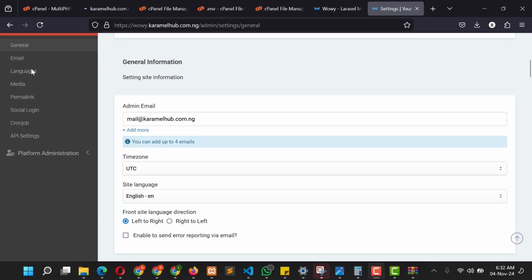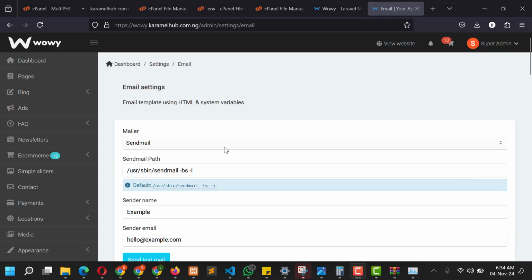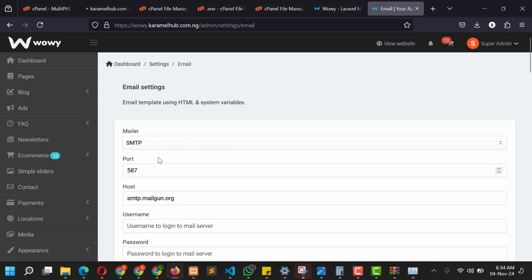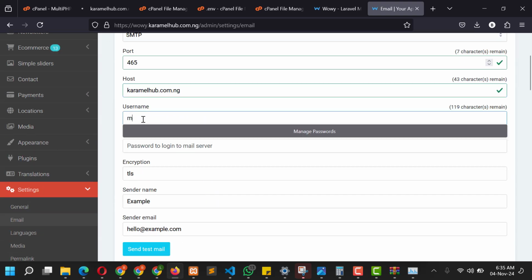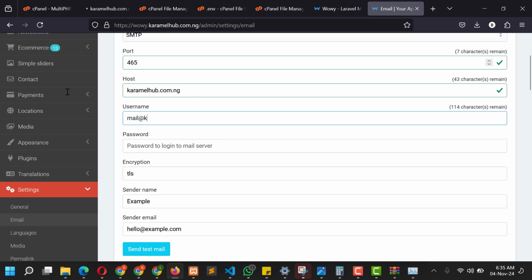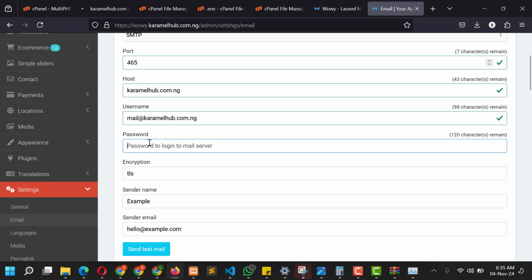So the next thing we'll do is to go to email. So look at email here. I'll click on email to set up our mail. Okay, so to set email, I will use SMTP and then my port will be 465. My host will be this and my username will be this. So to password.